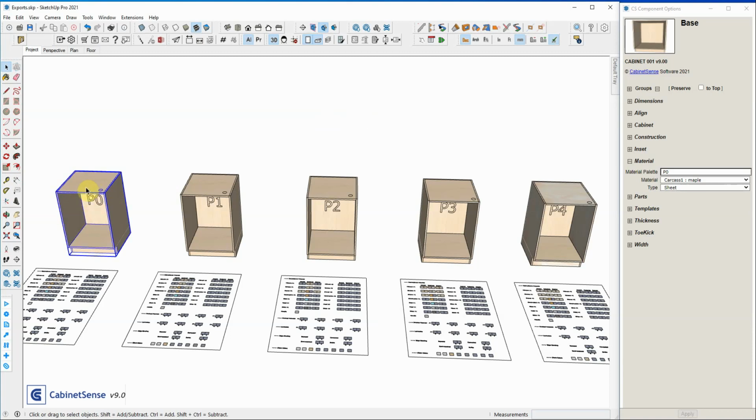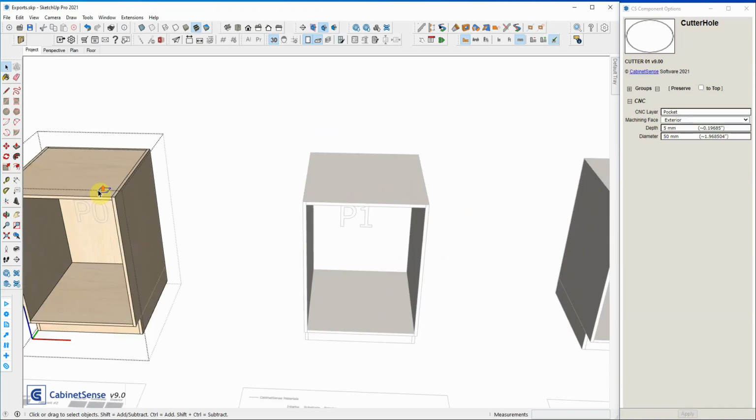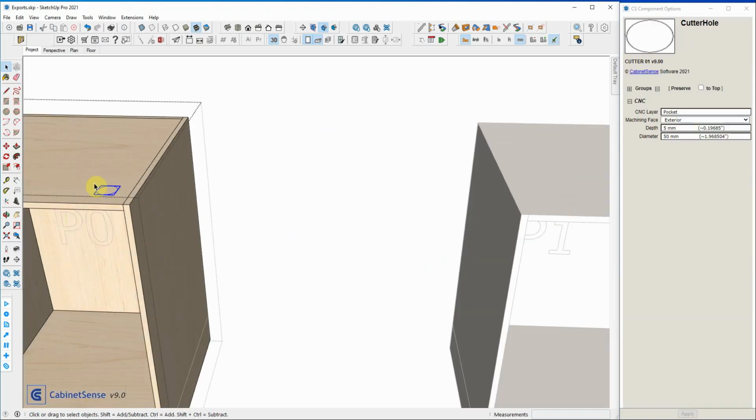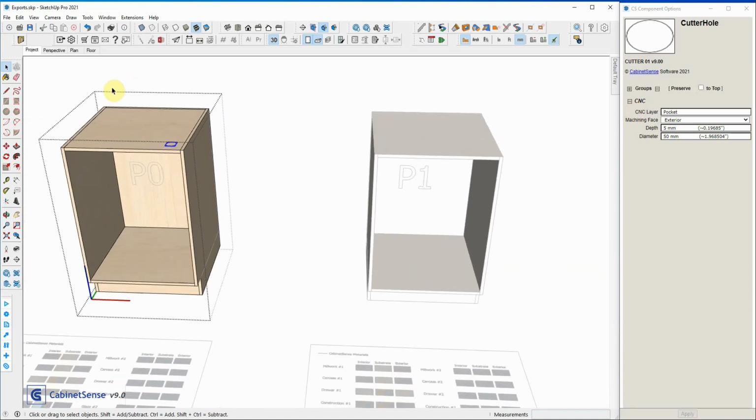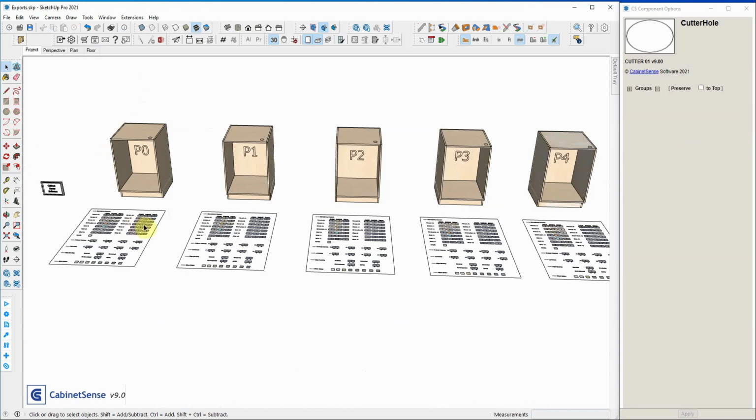So for each cabinet, I am using carcass material. On the right end, I've switched it to use the millwork material. And finally, I have a pocket that I'm going to machine from the outside, 5 millimeters deep, drilling from the outside of the material. So let's take a look at the different pallets.